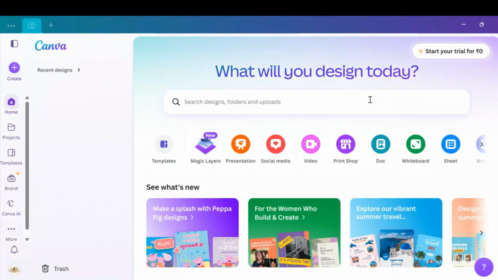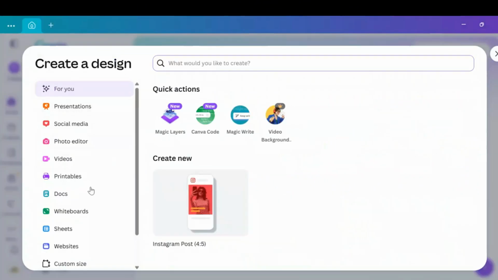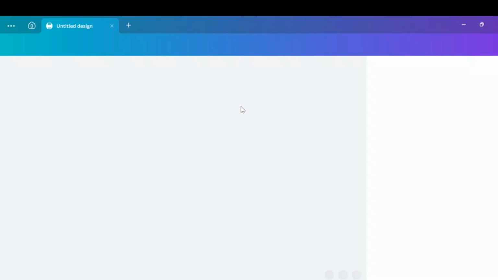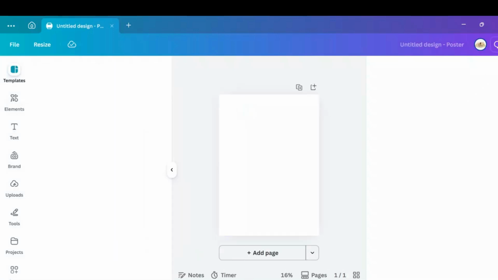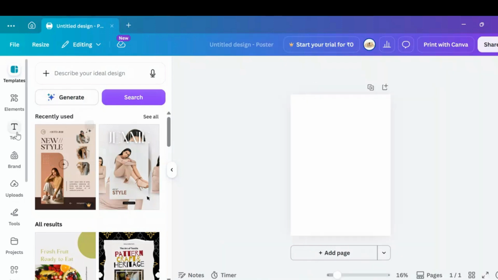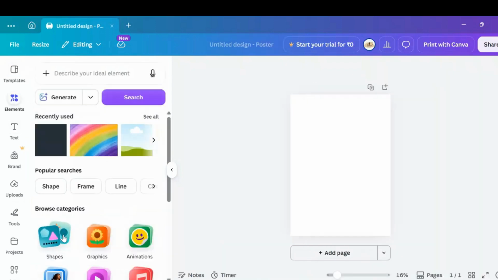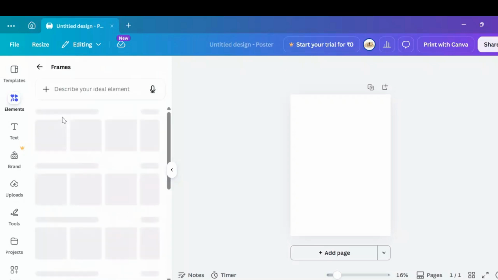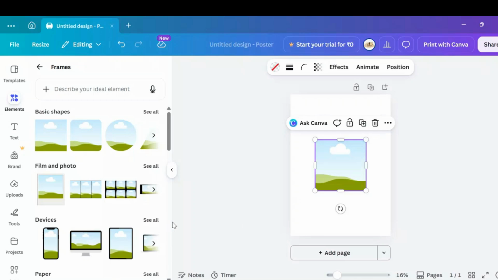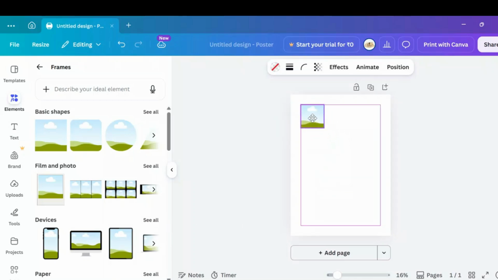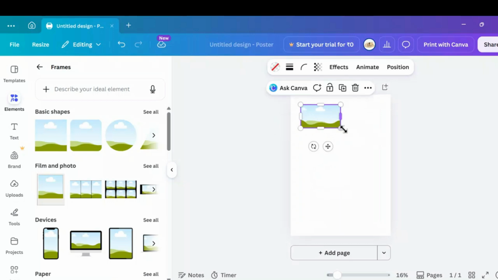First, click on Create, then go to the search bar and search for A2. Choose this template. Now, this page will open and we will customize it to create our name slip. First, go to Element section and choose a frame. You can select any frame you like. Just resize it according to the size of your name slip.